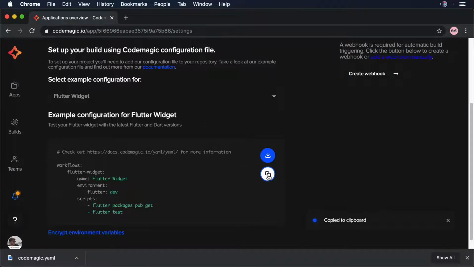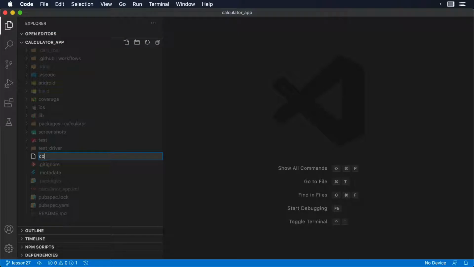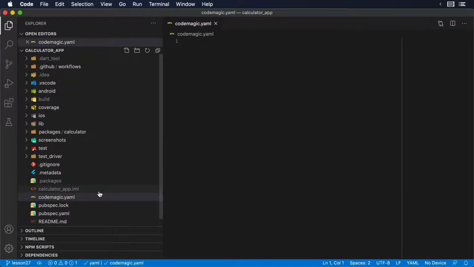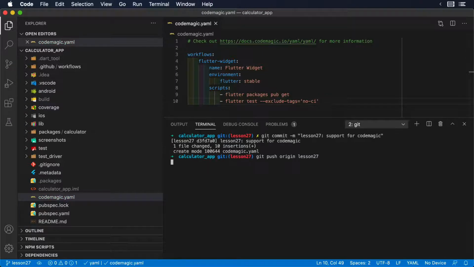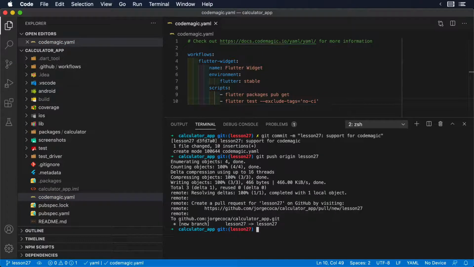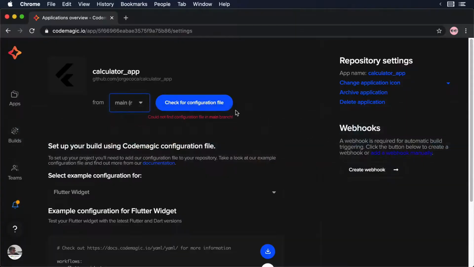We are going to copy its content and paste it on a new file called codemagic.yaml at the root of our project. We will make a few modifications to match our needs. Our preferred environment will be stable, and we are going to run the test excluding those with the no CI tag. After the file has been created, we will commit our changes on source control and push them.